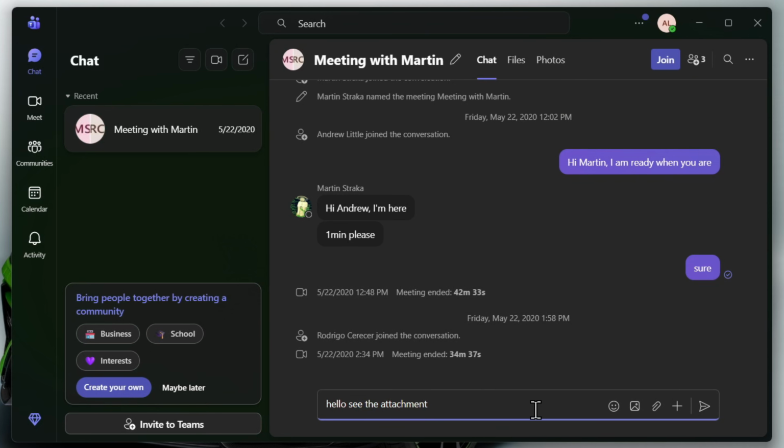In order to attach a file, what you want to do is look for the clip icon towards the right-hand side of the message box. And if you click on that, it's going to allow you to attach files. So as you can see, it pops up right away and gives me two options: attach from cloud and attach from this device. And let's say the file is on my computer.